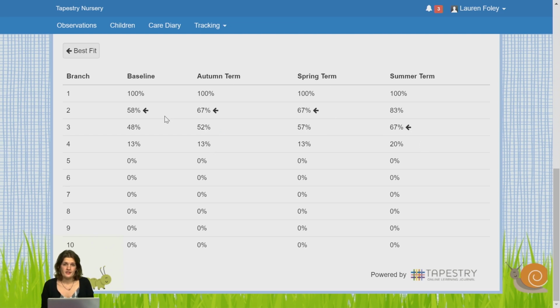The best fit branch is the one with the highest percentage score, but which is below the threshold score which you set in your control panel. We went through that in the Enabling Cherry Garden video, so if you need a reminder of how to do that, just jump back to that one.